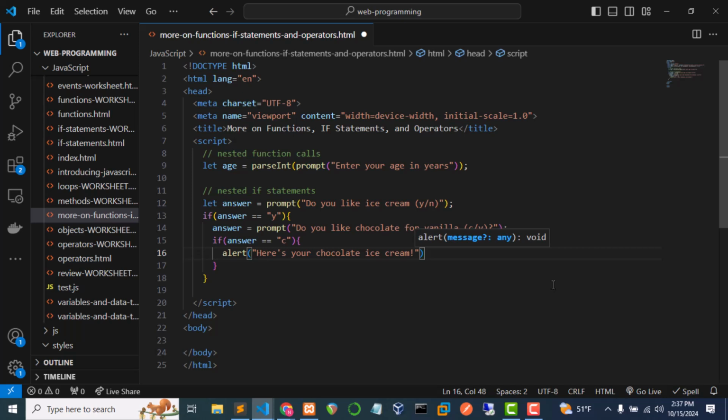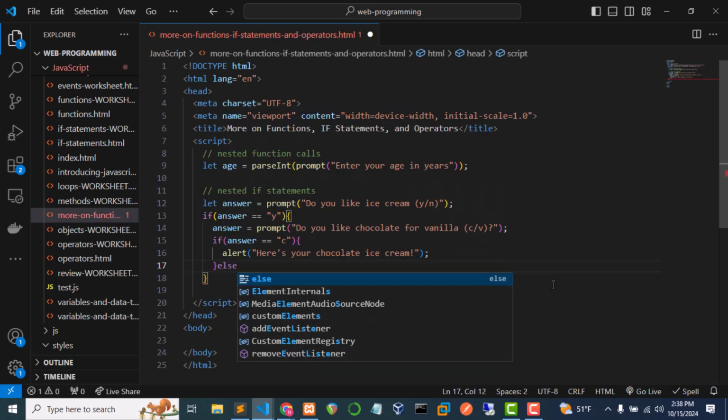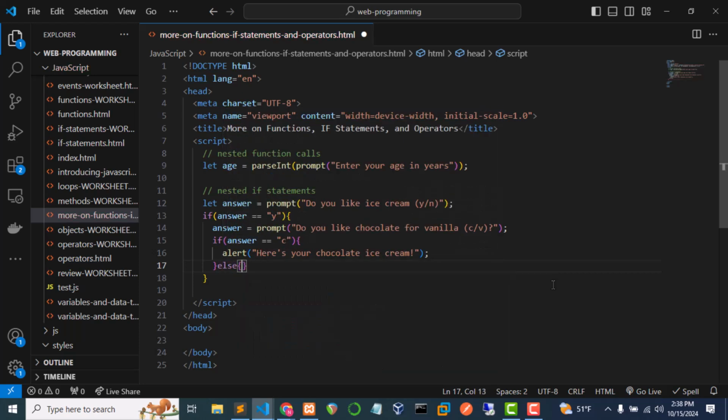Okay, and then I'll turn this into an if-else statement. So I'm going to put a semicolon there before I forget. And then I'm going to move down to the next line, and I'm going to turn this if statement into an if-else statement by typing in else and then a pair of curly braces. And then I'm going to split the curly braces apart. And in here, I'm going to do an alert that says, here's your vanilla ice cream.